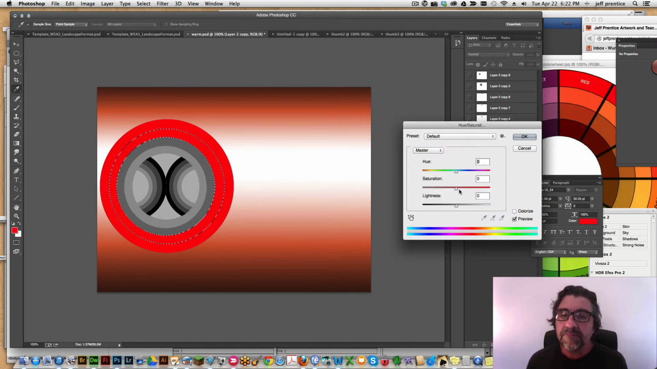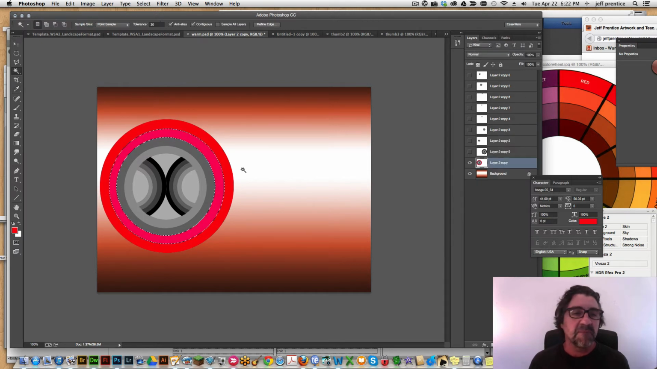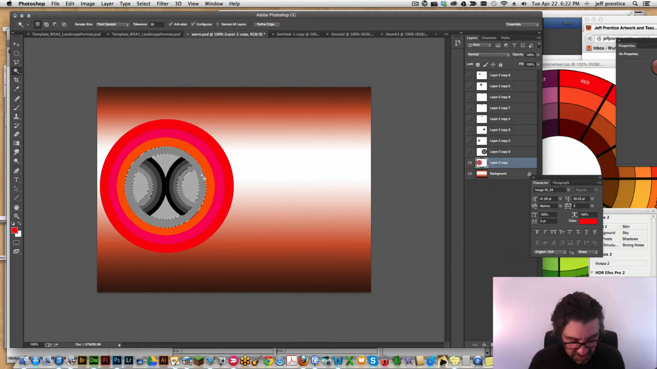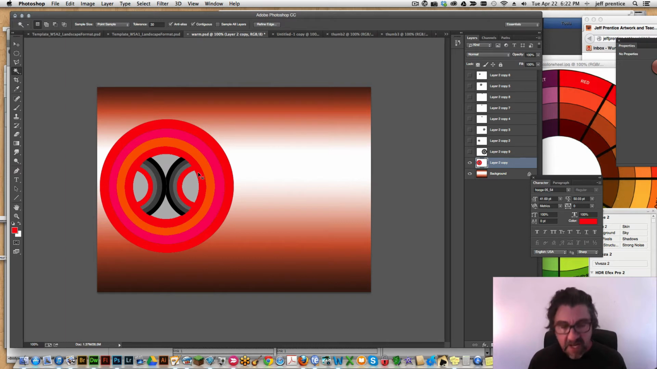Control U. And I'm going to change my saturation a little bit. Ooh, warms. Look at that pink. Right? Option Delete. Control U. Let's bring that down a little bit. Now I want to keep it warm. I don't want to cool it at all. Let's take it back up to orange. Option Delete. I like to hide, Command H. And I'm going to do Option Delete, fill that with red.